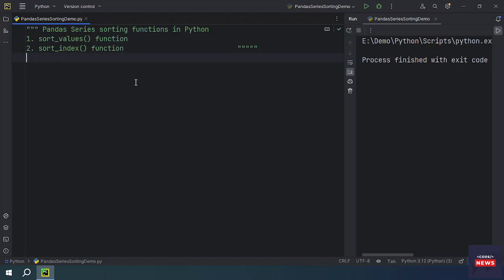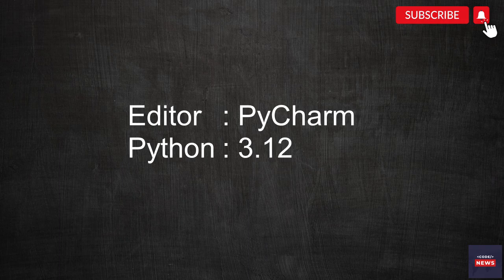Guys, in this video, we will be learning the Pandas series sorting functions in Python. We have two functions: sort_values and sort_index, right? I am using the PyCharm editor and Python version 3.12 is installed on my computer.